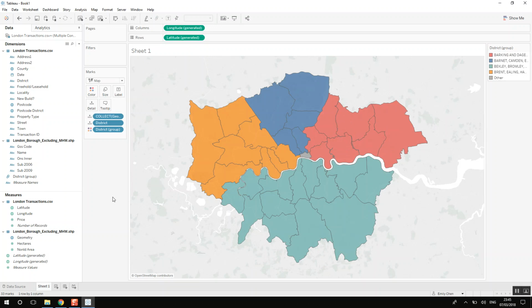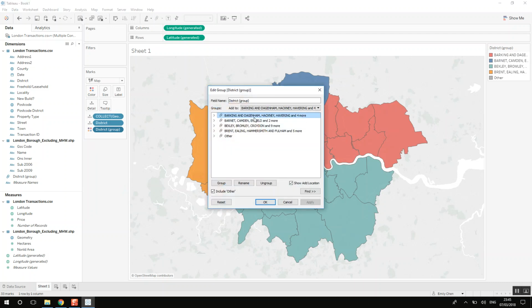All right, so I have 5 individual categories, and at this point I'm probably going to edit the group names. So this looks like East London. This looks like North London. South. And West. And this one is just the City of London, so maybe just call that City.